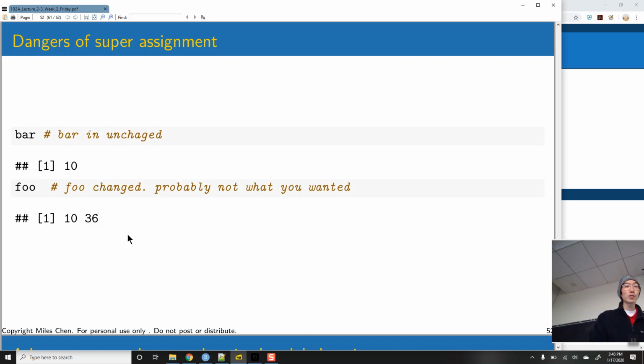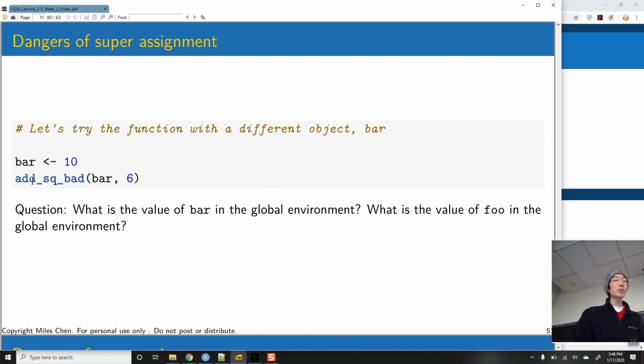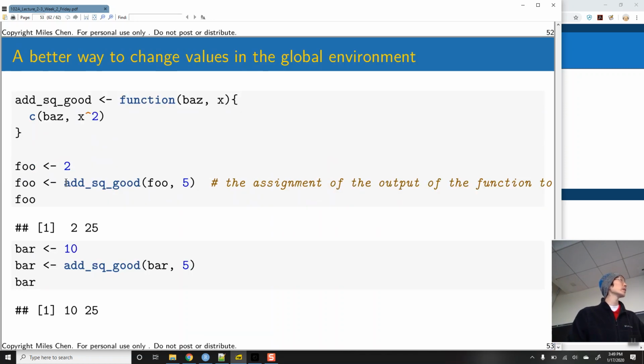So superassignment is bad. It's going to be confusing, especially because when you run this, you have no idea which value is being modified. The modification happened right when I ran this function, but it's invisible. I have no idea which object I'm actually modifying. I think I'm modifying bar, but I'm not. I'm modifying foo. So if you wanted to do this, just use regular old normal assignment.